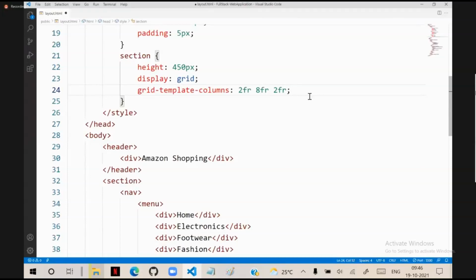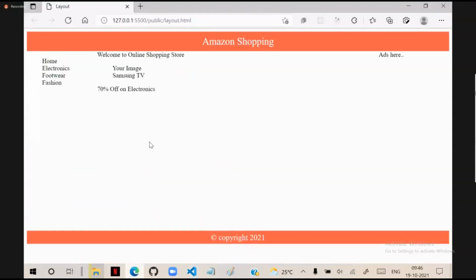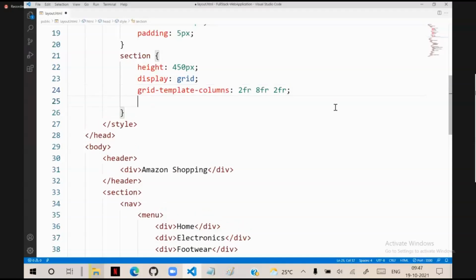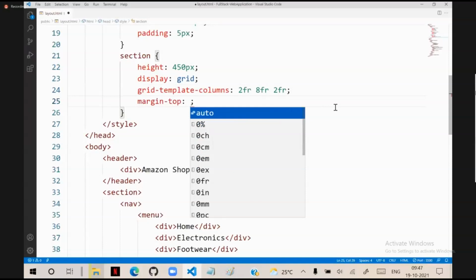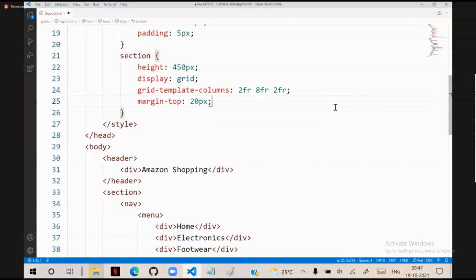Okay, that is fine. Now the section is ready. You can see the section is ready, but the section is exactly attached to the header. I want to push the section down a little bit from the header. Then we have to use margin top. Margin top, top margin, means above that section, how much space you want. Above the section, I want 20 pixels.